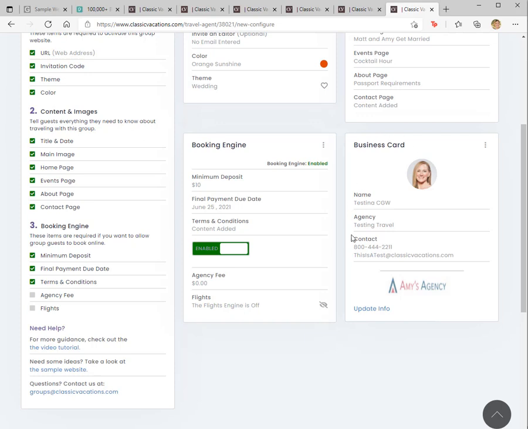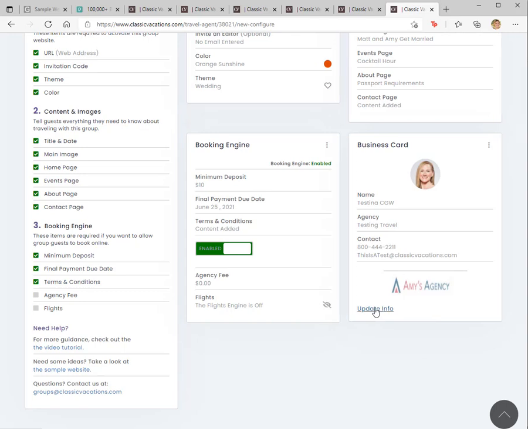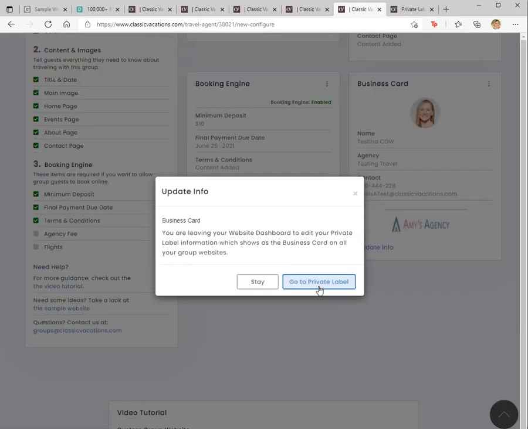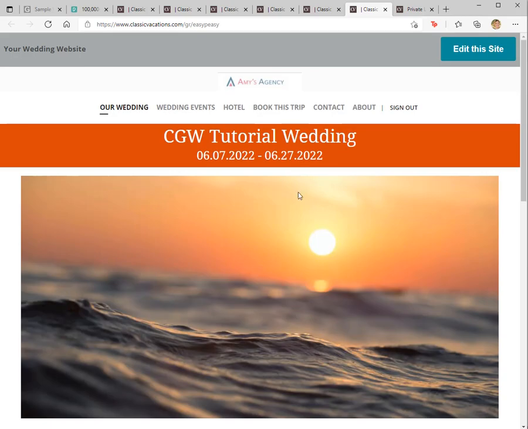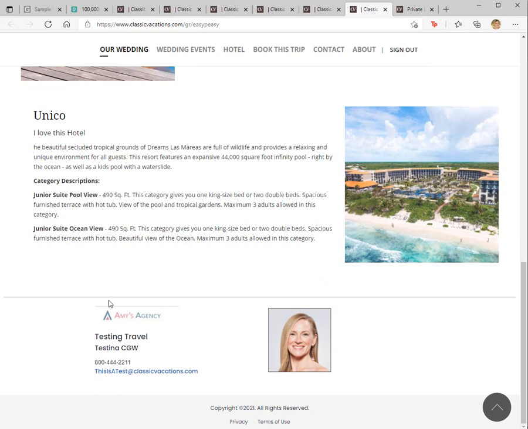If you haven't already created your private label with Classic, this will appear blank and you will need to click Update Info. You can go to the private label where you'll be able to update and edit your profile image, your display name, your agency name. You can decide if you want to show your phone number or your email address. And then, of course, don't forget to upload your agency logo. When it all comes together on the custom group website, your logo will appear right here at the top, and everything about you will appear here at the bottom on every single page.